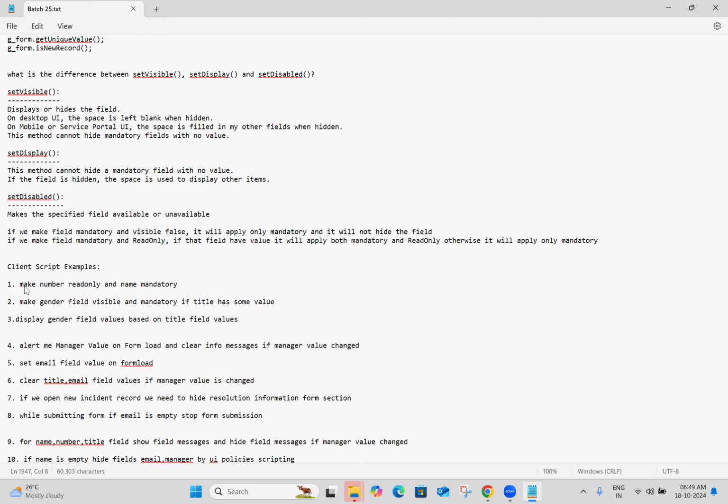Somebody is saying something. Client, what is client? Is this client side scripting? Yes, client side. So whenever you open a new form or existing form, whatever it may be, it has to show number read only and name mandatory. Here we have to use the on load client script. The customer won't tell you to use on load or on change. We have to guess as per the requirement what type of client script to use.